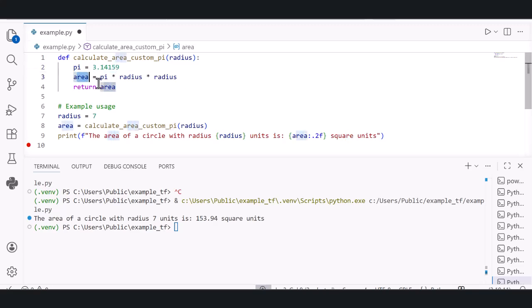And in the area variable, I am giving pi into radius, defining the formula, writing the formula in this area variable, and I am returning the area. The value of radius is 7, and the area variable, I am writing the function name with parameter, and I'm writing a printing statement, that is the area of circle with radius, and radius value I'm giving there with units and result in 2 decimal points.